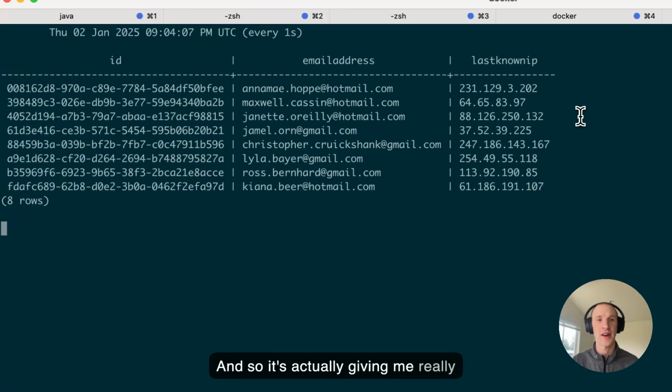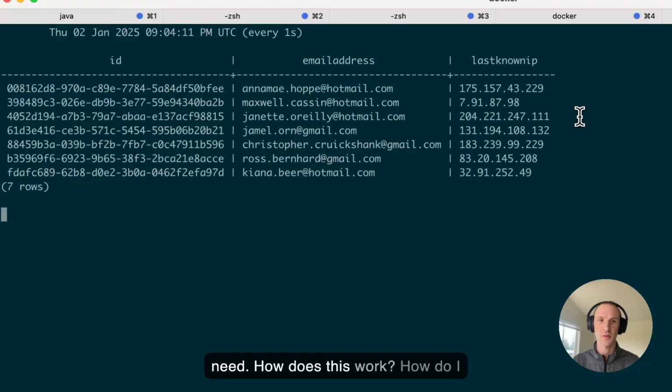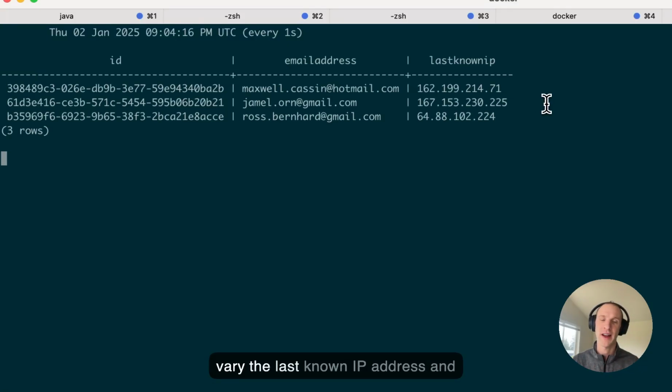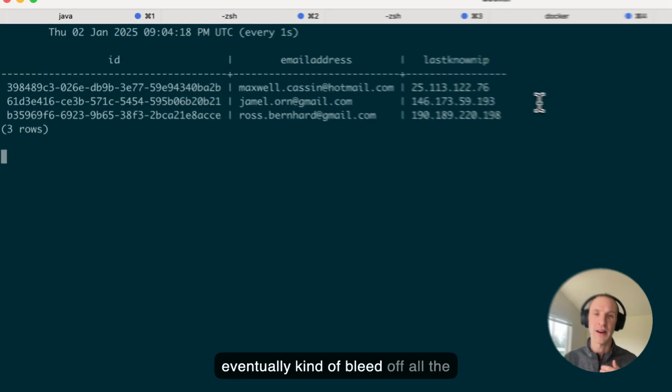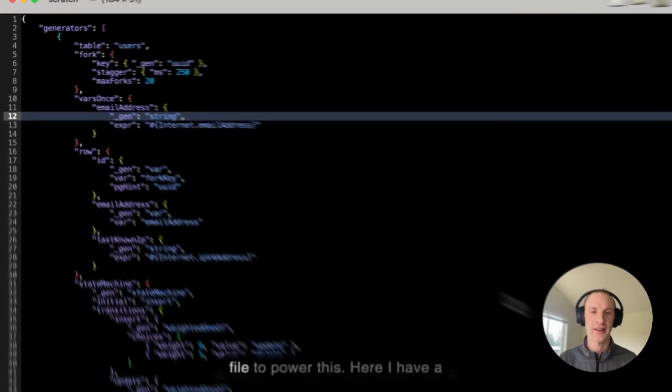And so it's actually giving me really great CDC data to use for any kind of application processing that I need. How does this work? How do I hold these 2 rows constant and vary the last known IP address and eventually bleed off all the rows so that I have nothing? It's actually a pretty simple ShadowTraffic file to power this.